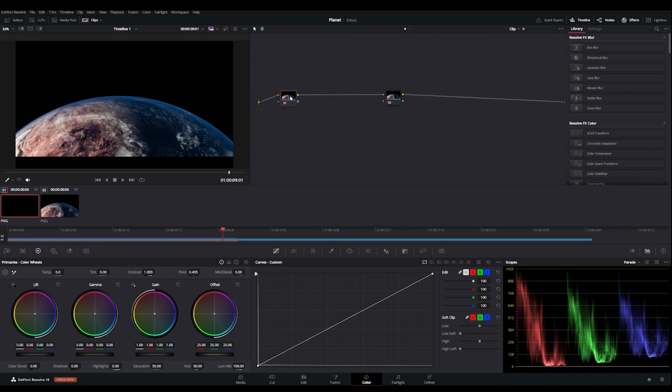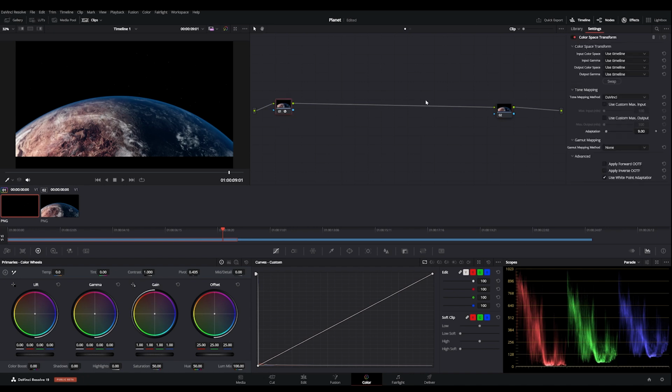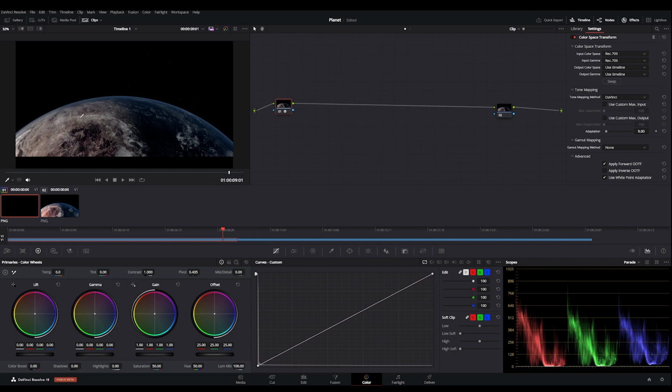Okay, so what we have to do now to have access to the bigger color space, we have to go into the Effects tab, Library, and you can see here you have the color space transform. Click on this and drag it on the first node. And as you can see, this FX icon shows up. So that means that we have an effect applied on that node. So now we have to set that up. So our input color space, we know that this is Rec 709. And the gamma input is Rec 709 as well.